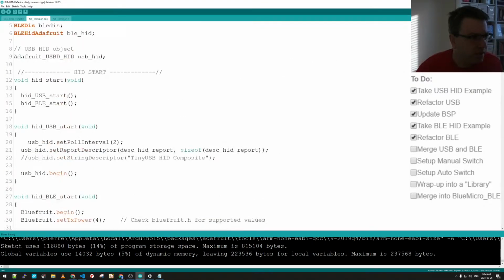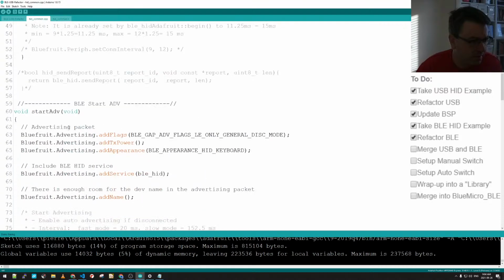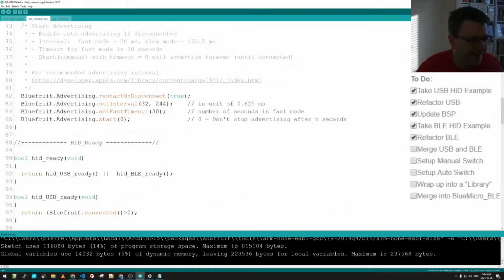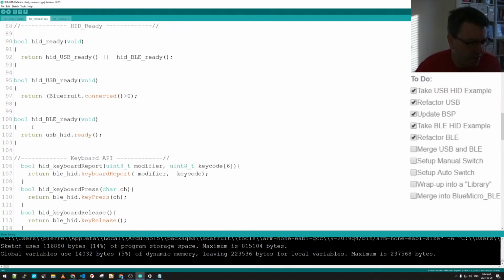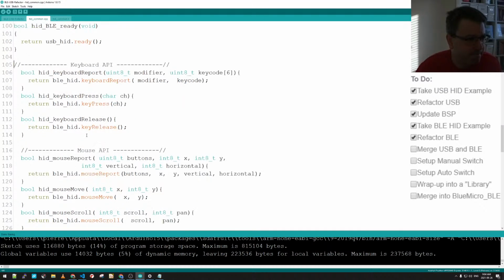Here, so we've got all the start done, start advertising. So this is a BLE thing only. HID is there. The keyboard API. Okay, so I think I'm gonna do very similarly. Keep the USB BLE separate and then have a switch to be able to call either or both.